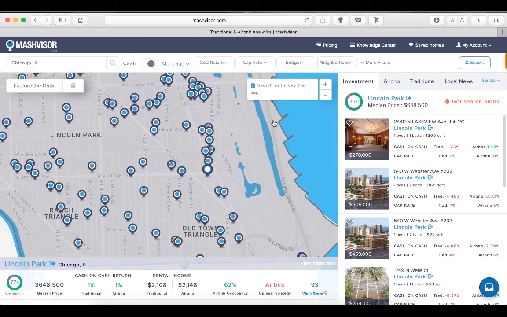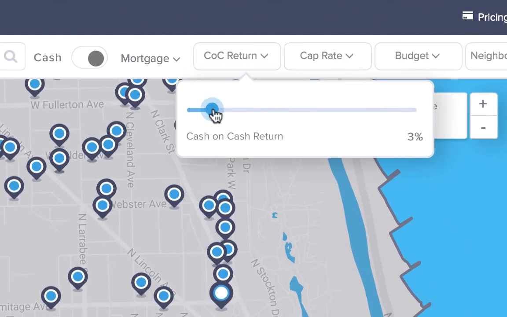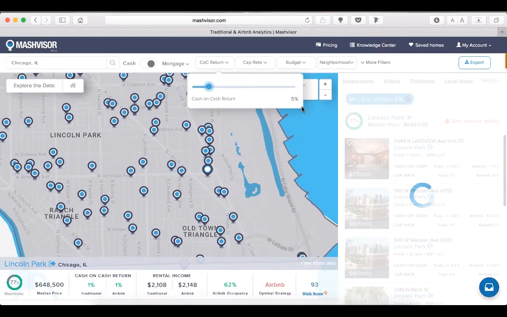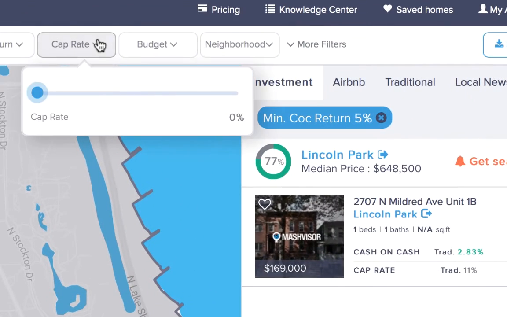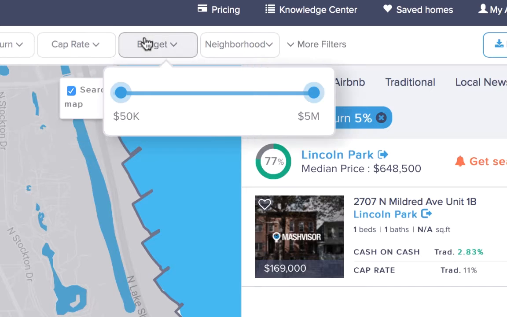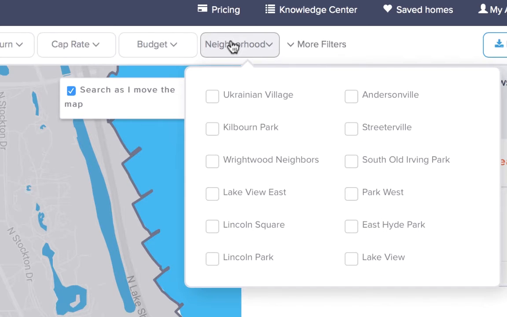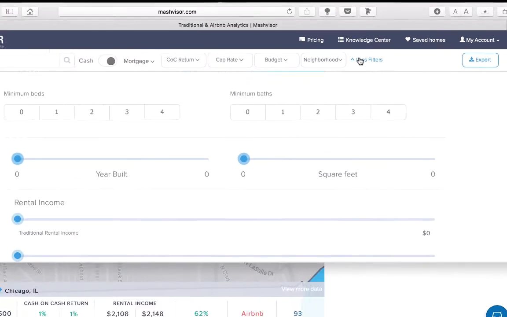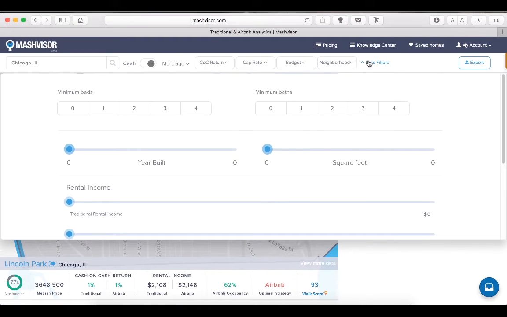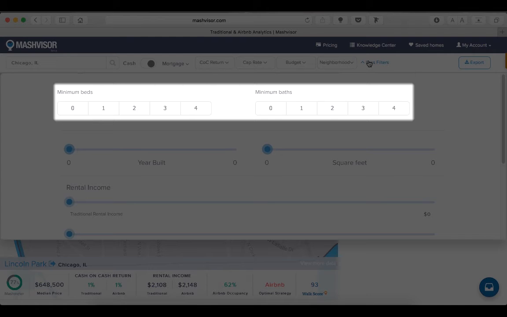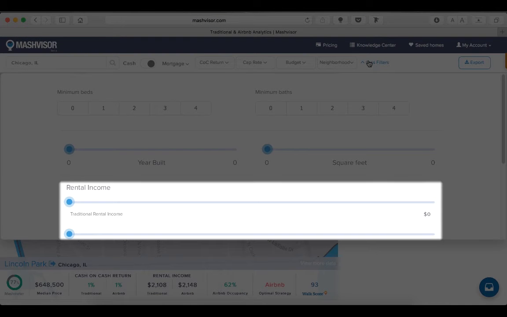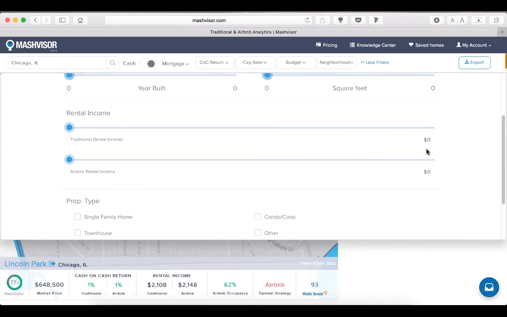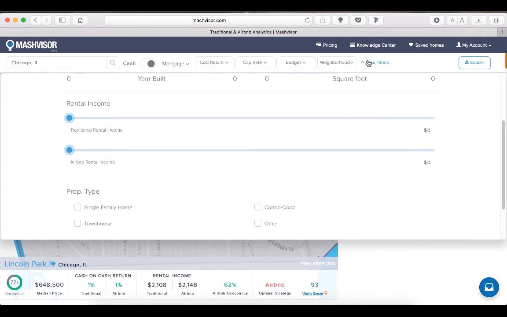The interest rate is preset based on the area. You can then enter the minimum cash-on-cash return and cap rate you're looking for. We'll put 5% for cash-on-cash return. Set your minimum and maximum budget and select the neighborhood of interest in that area. Finally, there are more detailed filters to set criteria for the property, including the number of bedrooms and bathrooms. You can also set your traditional or Airbnb rental income expectations. The properties that remain are the ones that match your criteria.